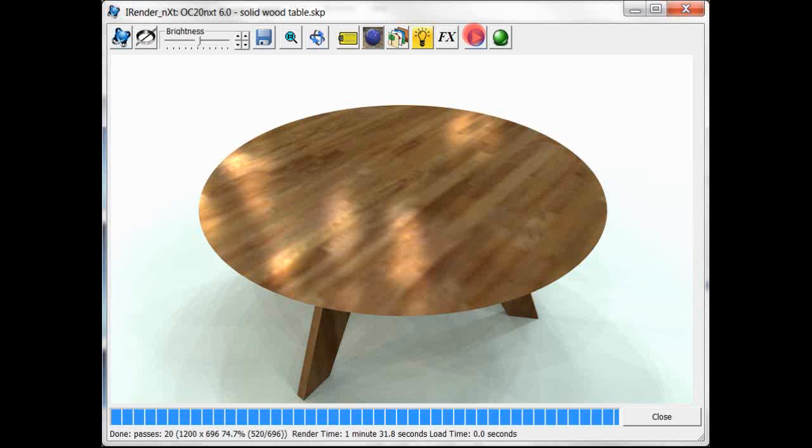The biggest benefit is that we don't require you to return to SketchUp, adjust the number of passes, and then start again at 0. So this is just a wonderful feature of IRender nXt that I hope you'll take advantage of when you're creating renderings of your models.